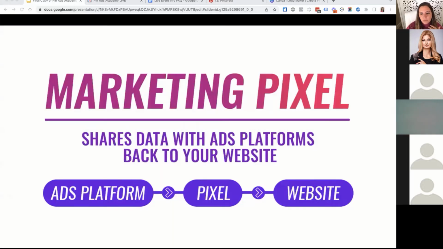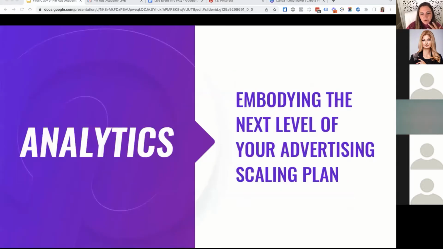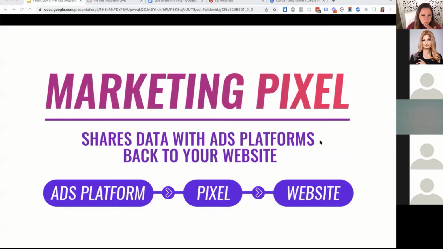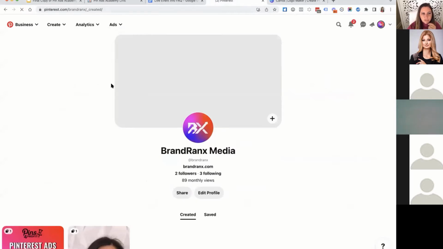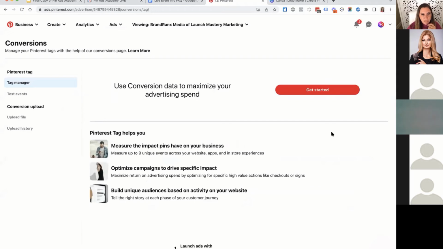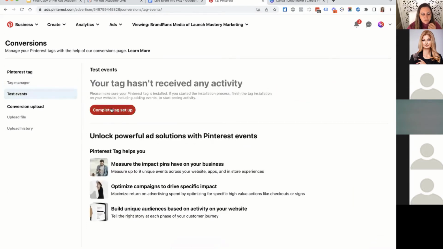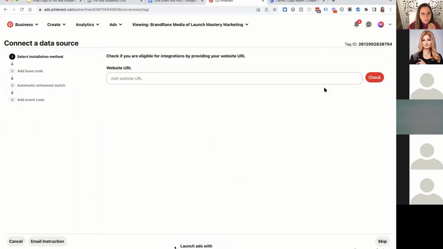And then one of the most important pieces, obviously, is being able to see your analytics and then your marketing pixel. Your pixel is what shares data back and forth from the ads platform to your website. You've got a lot of different options inside pixels. So you would go to this conversion section, and, let's see, we don't have it set up on this. Essentially you would just hit get started, or you can get some test events to complete your tag setup. You would add your website URL, and then it will give you the pixels that you need to add.